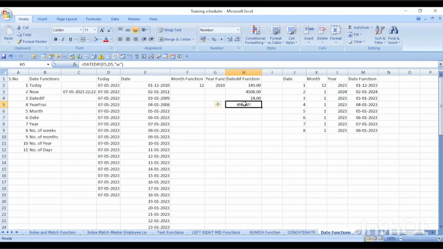So what do you think? What could be the reason? Because there are 30 days in a month and 28 days in a week. No, 7 days in a week and 28 days.